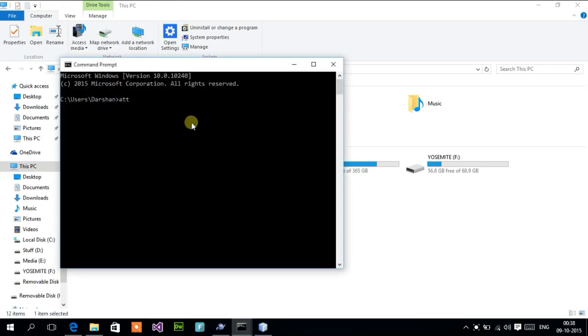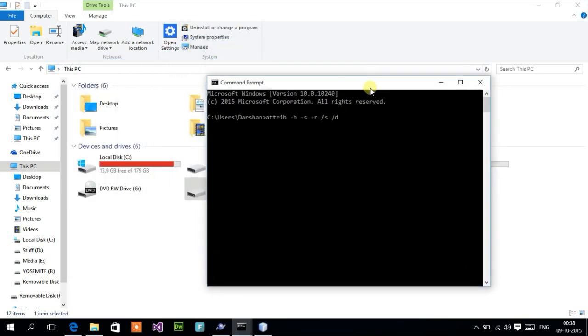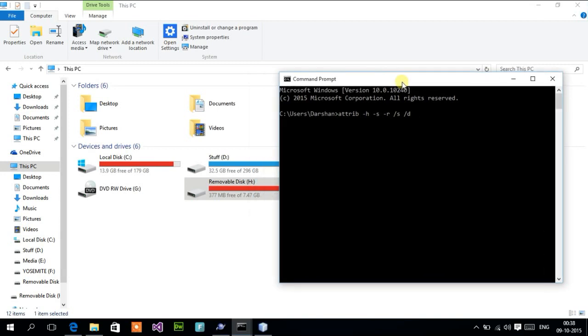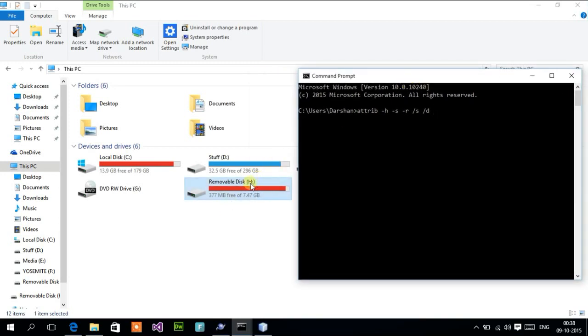Just type this command: attrib -h -s -r /s /d, and then just check out the drive letter. Here it is, H is the drive letter of the USB device, and so H, hit enter.